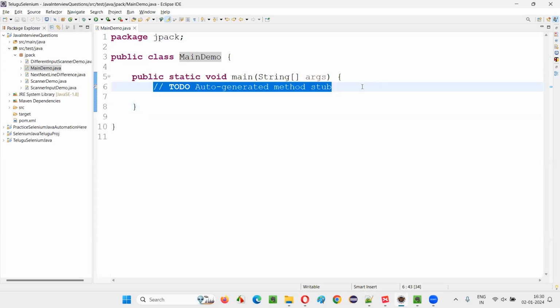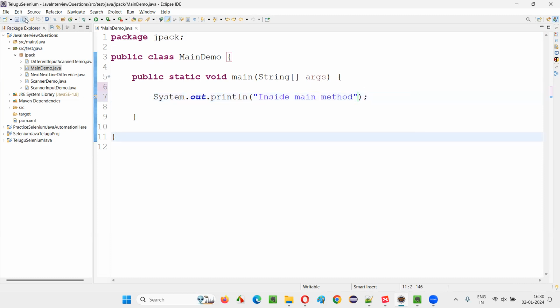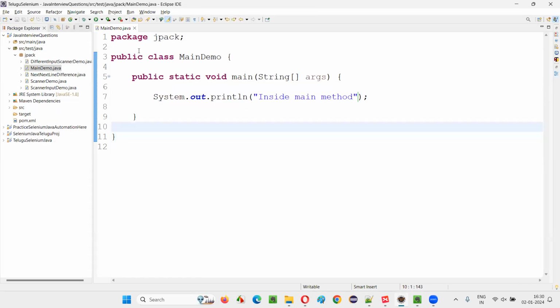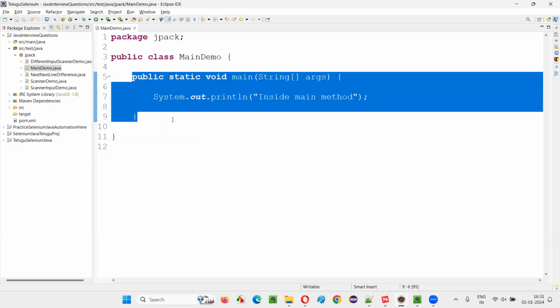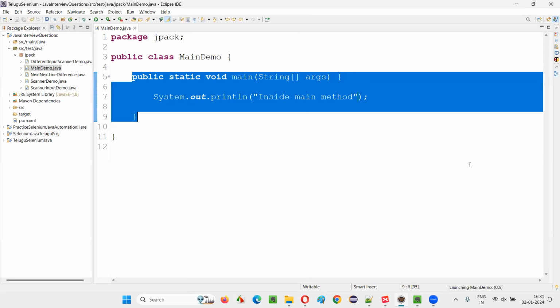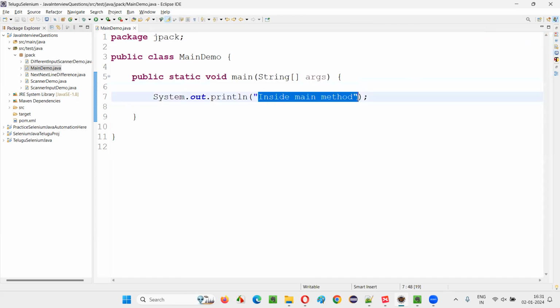If main method is available, we can run the Java program. For example, I'll just write a sample print statement saying inside main method, like this, some sample statement. And if I try to run this code, right click, run as, then I'll get an option to run this Java program because in this program, main method is available. Hence, I'll be able to run the Java code like this. I can select the Java application option and run the Java code, and the output has come inside main method. Output got printed here.